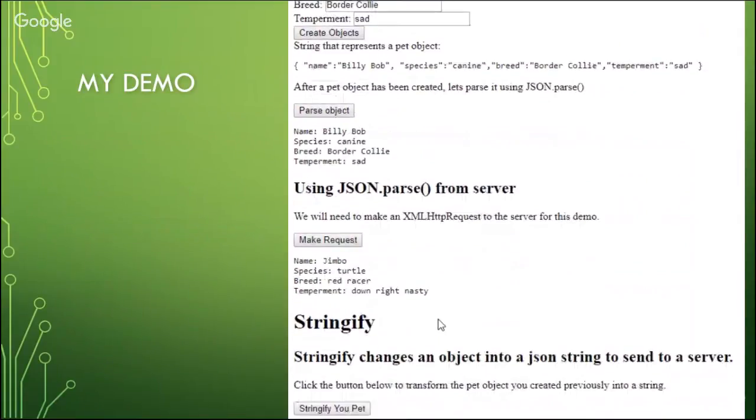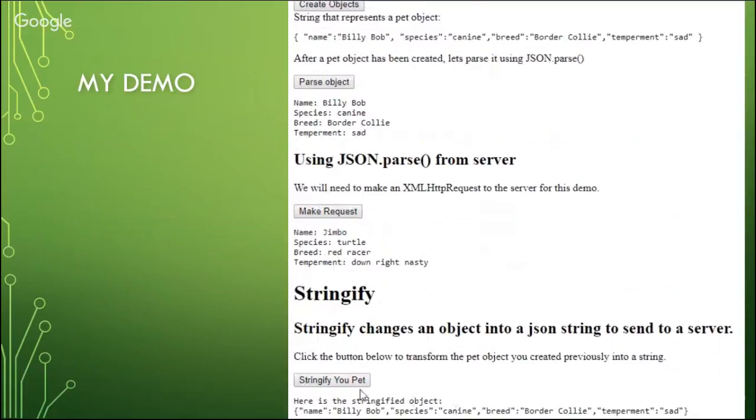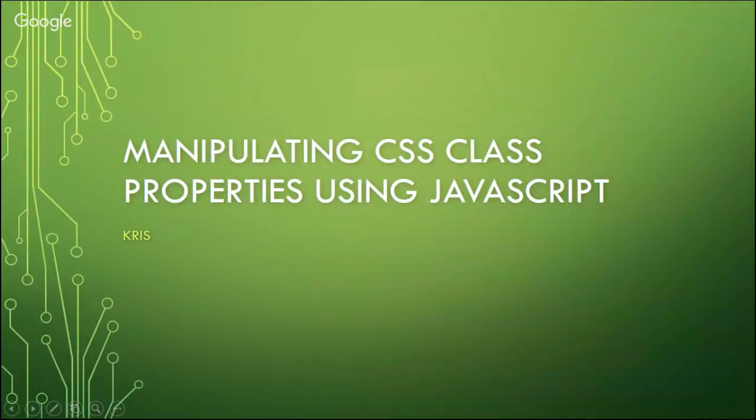In this case, we use the XML HTTP request from the server. It's a little bit more complicated. We'll discuss that later on in a different lesson. And stringify our object that we created up here and turn it back into a string. All right, that's what I have. Any questions? Nope. All right.